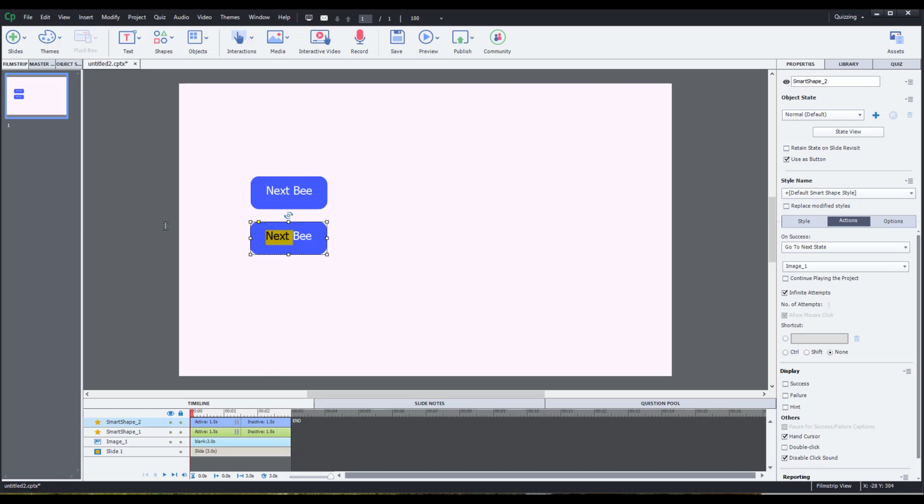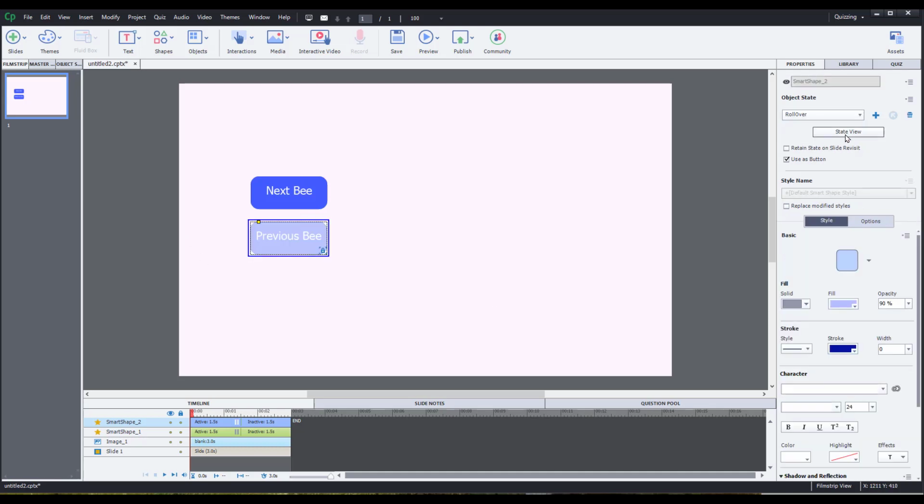And I'm going to call this one previous B. Let's take a look now at the states for this one. Okay, that one looks good, and the down looks good. So now everything is fine.